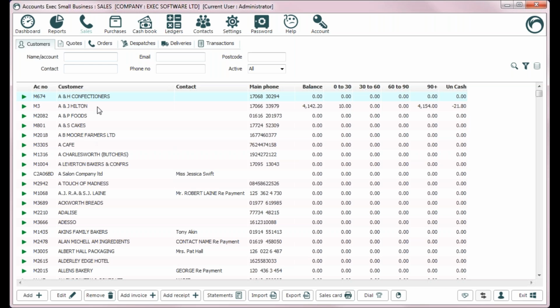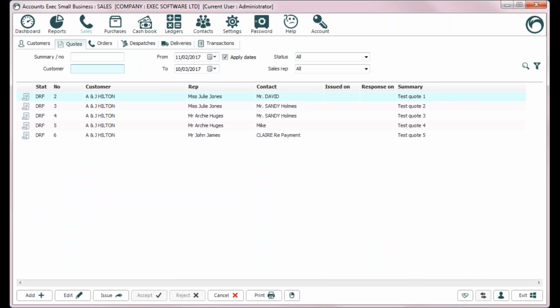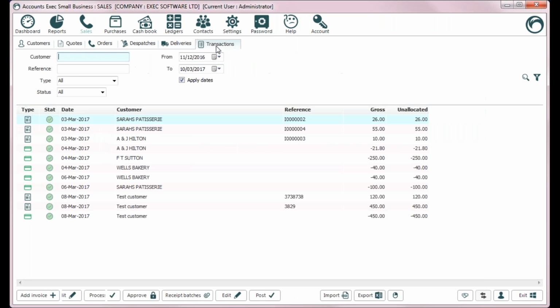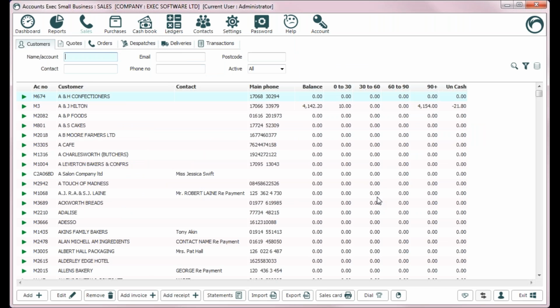and indeed this is the customer listing here. These sub-tabs allow us to change what we see in the main area underneath the main button display. So if I want to look at sales quotes or sales orders or sales transactions, I simply change the tab. All these tabs do is change the information that's displayed in the main area of the screen here.